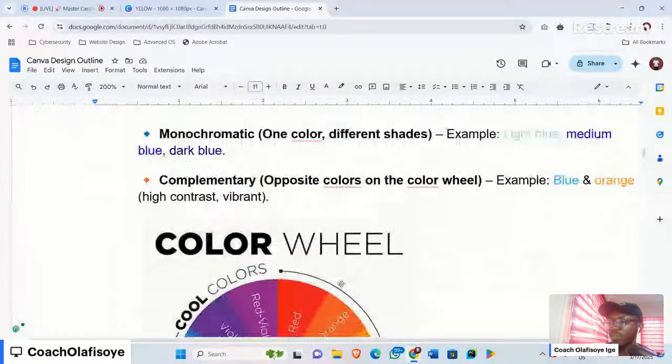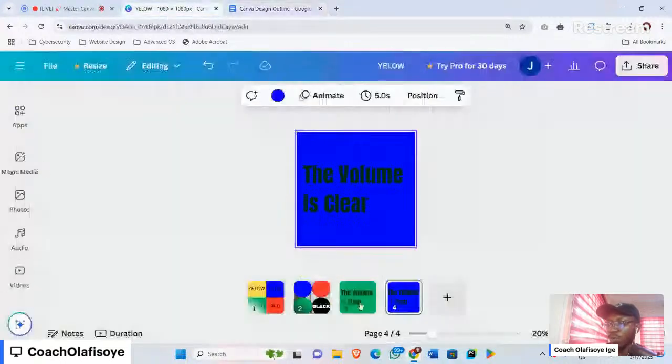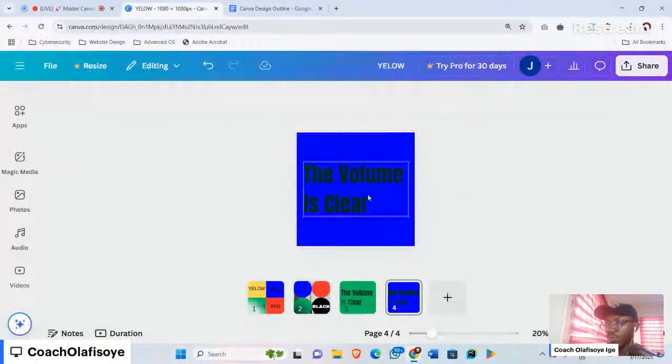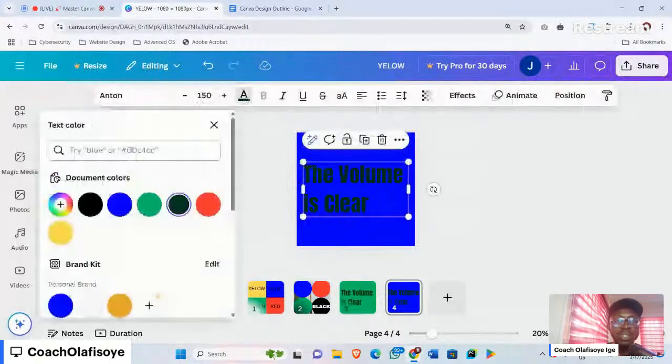So let us take red and green, or blue and orange. Let's do blue and orange since we already have blue here. So I'm going to change this color to orange. Now you can come here. That's one thing interesting about Canva.